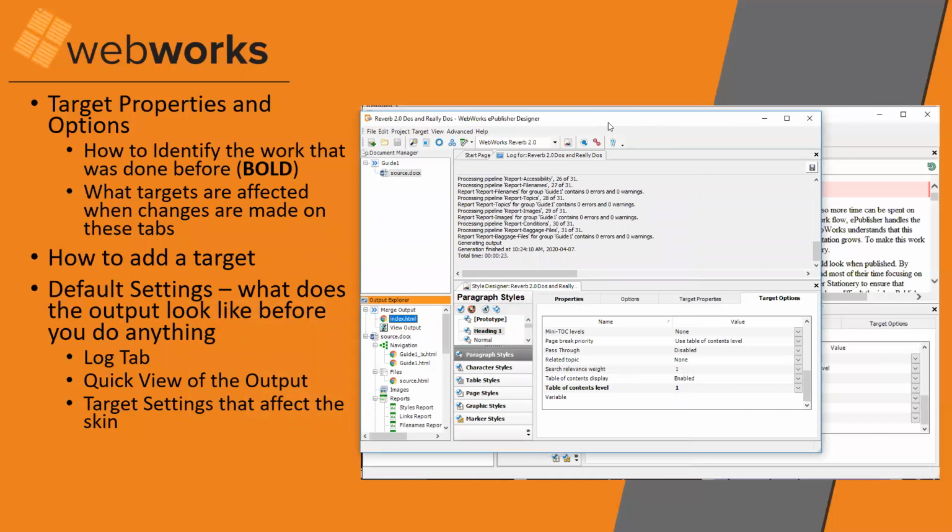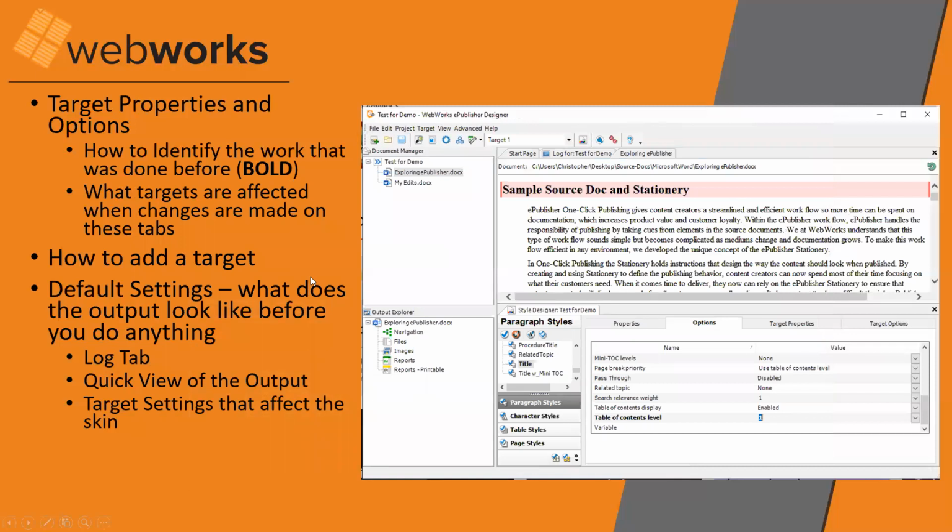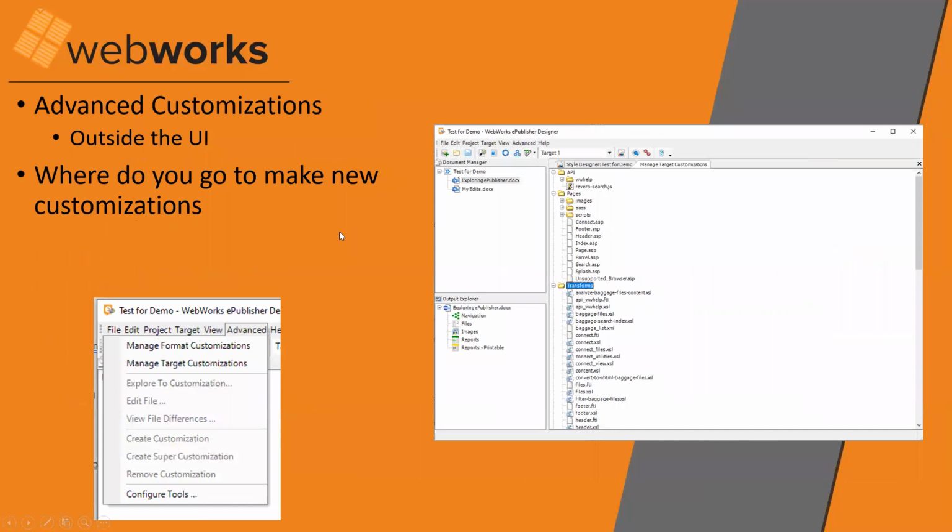Okay, but chances are you're going to want to do a few things. So that's what I'm going to go over. What are the things that you're going to want to do to get the new Reverb 2 to be equal, at least, and superior to the Reverb 1 implementation that you've had before, or the WebWorks help. Okay, so to do that, we need to start looking at some things, we call them advanced customizations, meaning they're advanced because they don't use the style designer directly. So let's take a look at that.